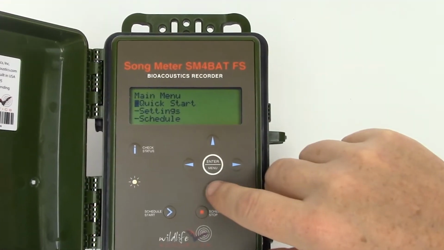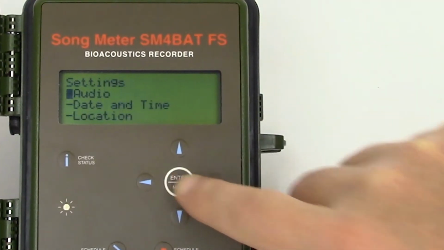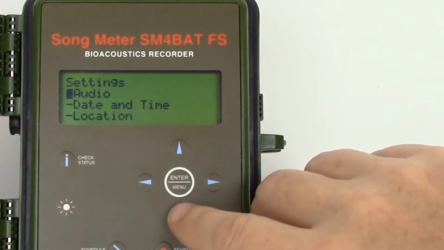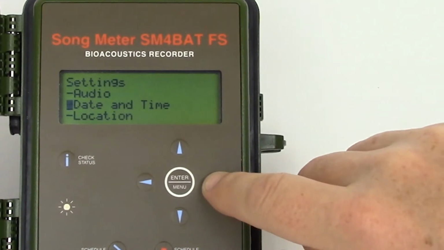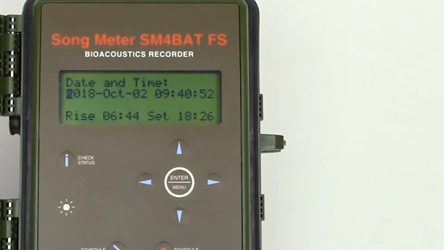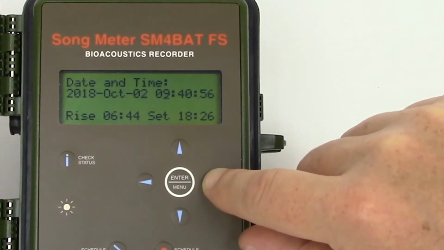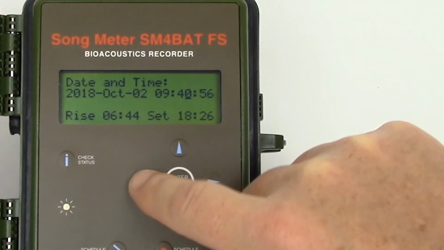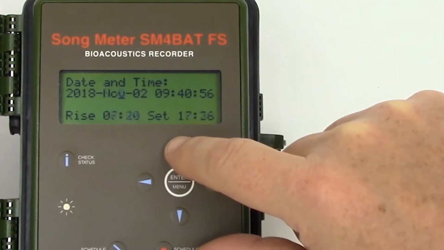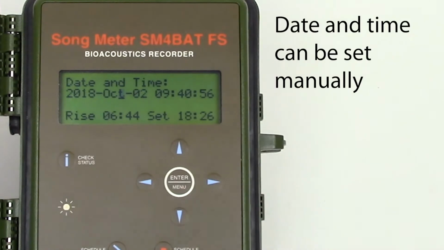Scroll down the main menu to Settings and press the Enter button. Scroll past Audio to Date and Time. Press the right arrow button to enter the date and time settings. Use the right and left arrow buttons to access each parameter. Use the up and down arrow buttons to change those parameters. I can set the date and time manually.